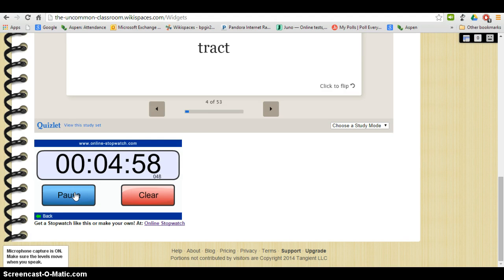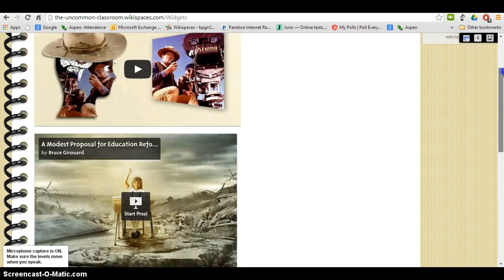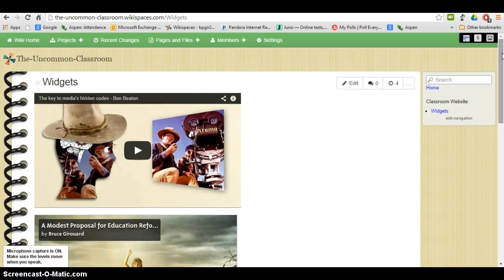Now you have a timer for any sort of activity you might do that requires a timer embedded right on your web page. Pretty easy. I use this quite often. I put all my presentations in here. I will showcase students' projects when I have them collaborate on building slides. I use it for review, but pretty powerful resource.